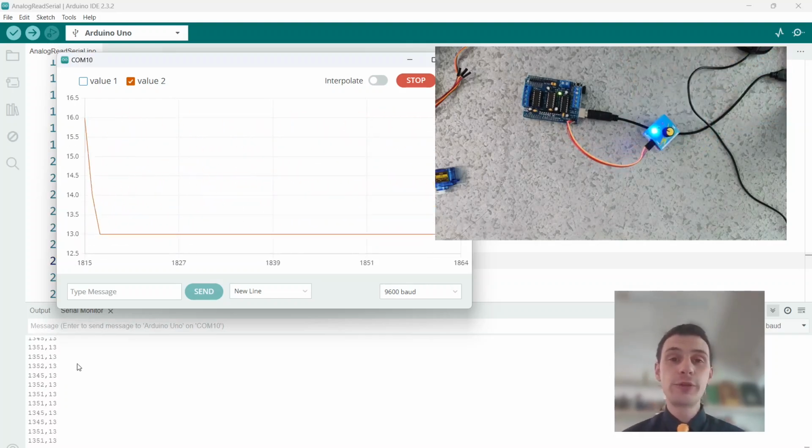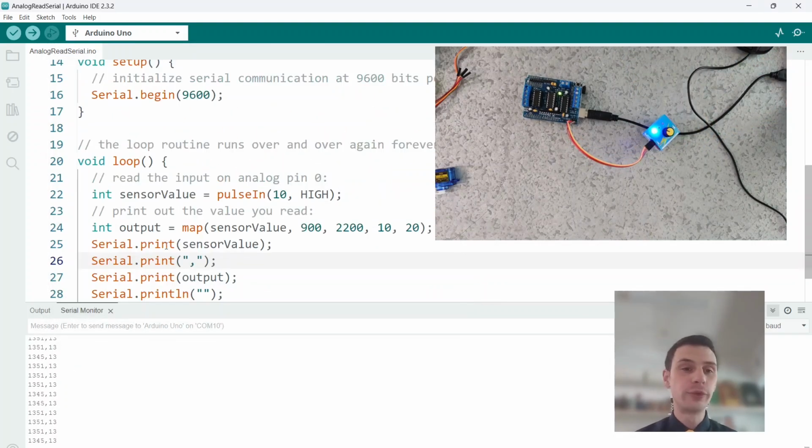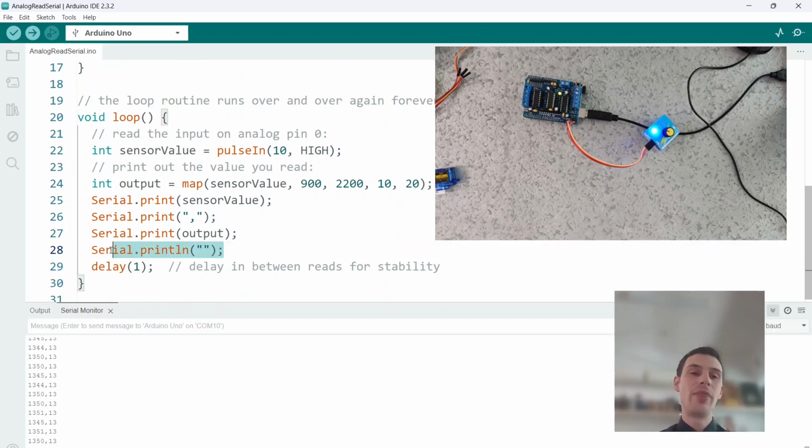So this is a useful way to graph two different things. You print the first one, and then you print a comma, and then you print the second one, and then you just print a new line with an empty string, and that will print an enter.